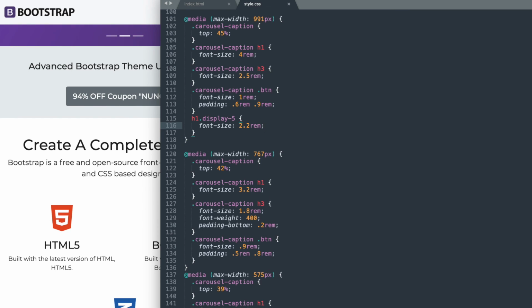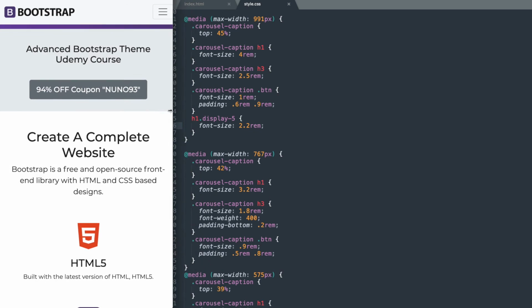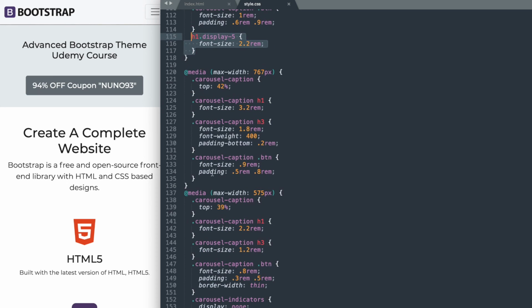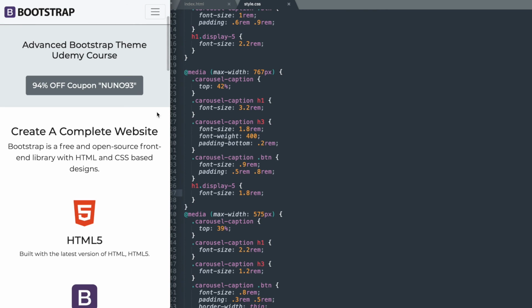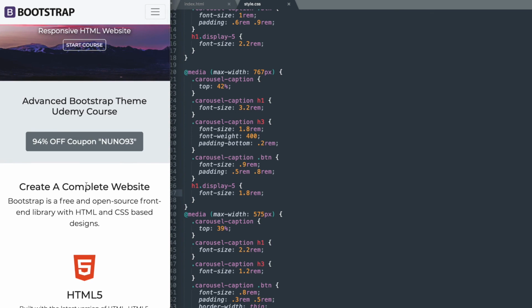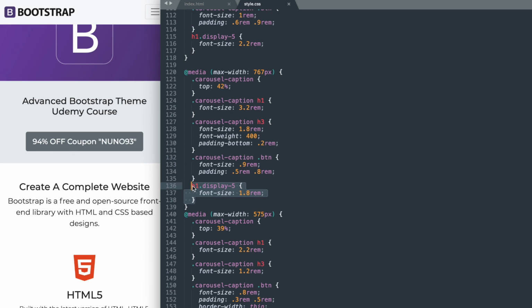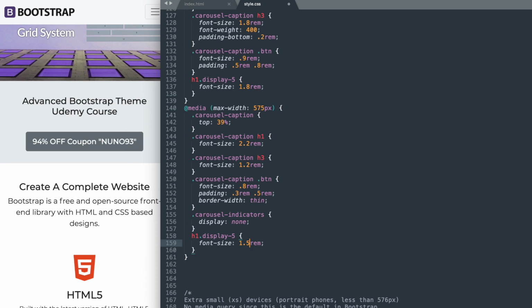All right, and then let's take a look at the change here. So if we refresh, there we have it a little bit smaller. So let's make another change at the 768 pixel mark. So we can just copy this and drop it down to the max width 767, and let's change that to 1.8 rem. And that looks good. And then if you want, you can make one additional adjustment to make it even smaller in the 575 media query. So I'll go ahead and just say 1.5 rem.